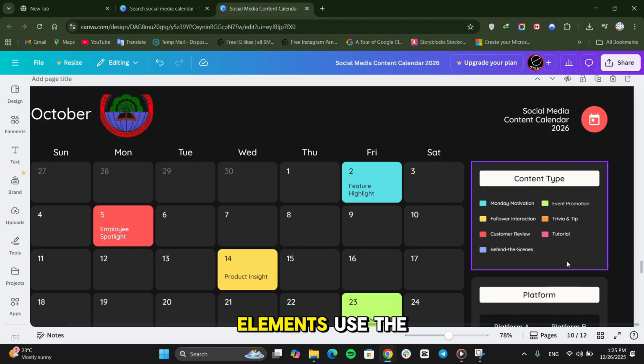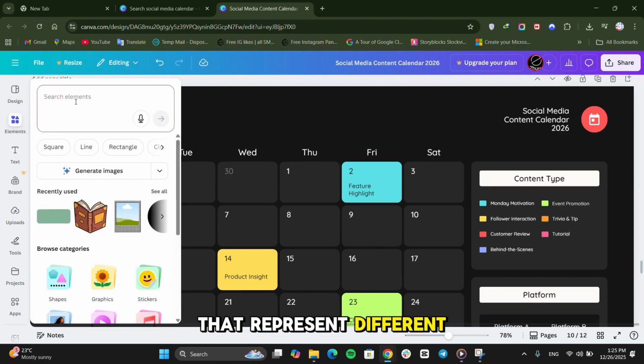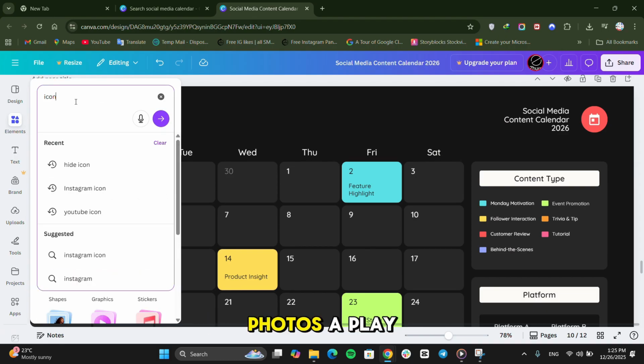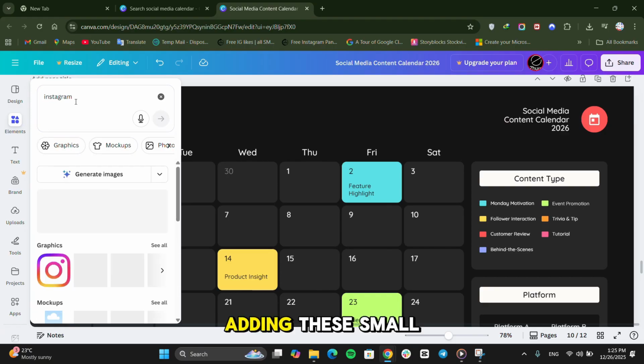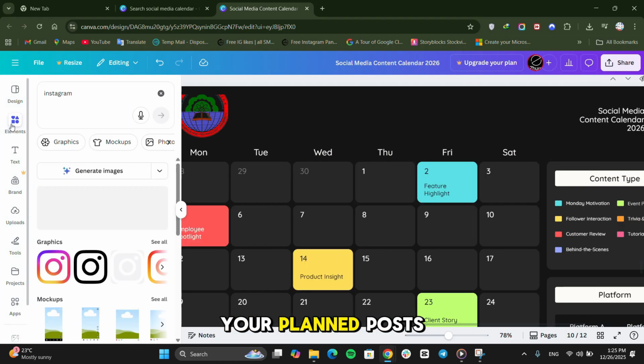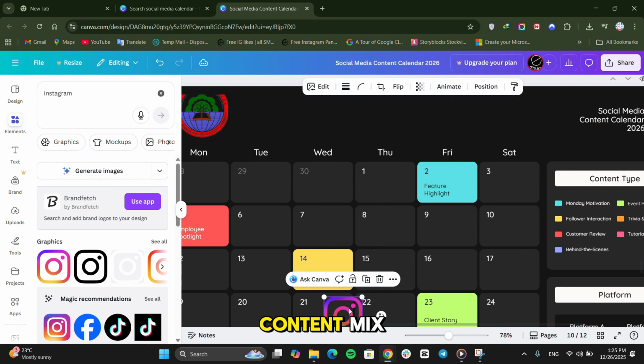To add new elements, use the Elements tab. Search for icons that represent different post types, a camera for photos, a play button for videos, a megaphone for announcements. Adding these small icons next to your planned posts creates a quick, at-a-glance understanding of your content mix.